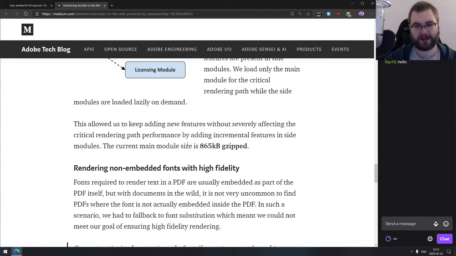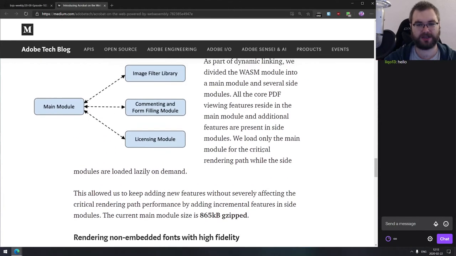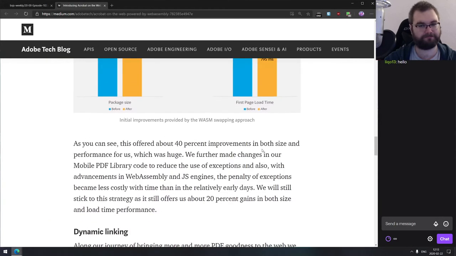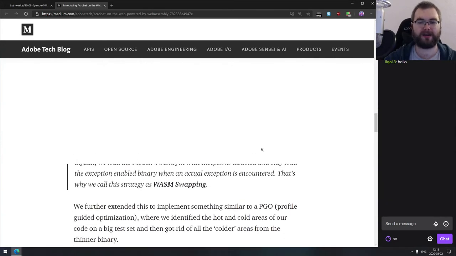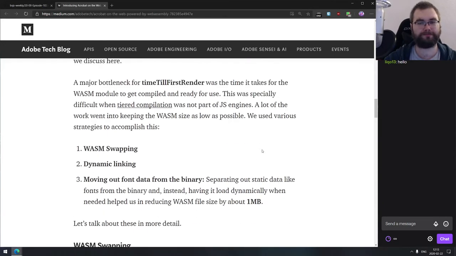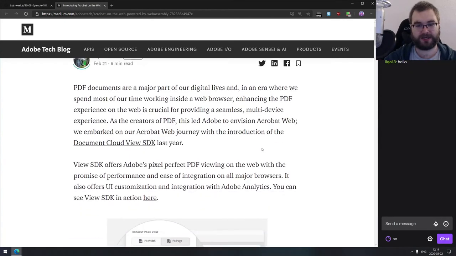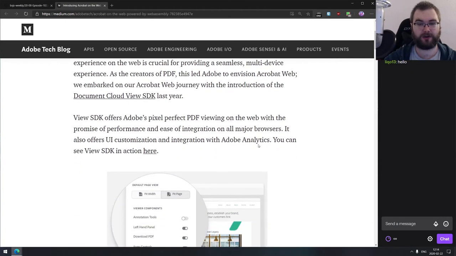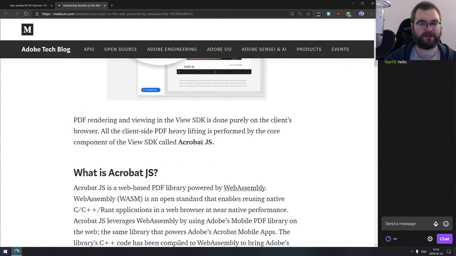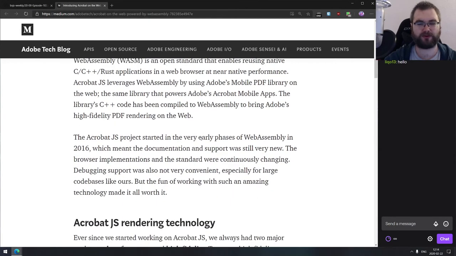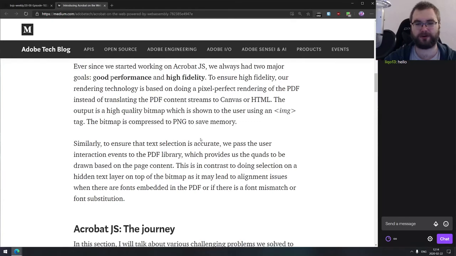it is quite big, like 865 kilobytes gzipped for the main module, which is, you know, a lot. But then again, if they ported the whole Adobe Reader Acrobat to the web, it is really impressive. So I'm going to be quite excited to see that. I'm also interested to see if they will open source that. I'm guessing probably not, but you never know.